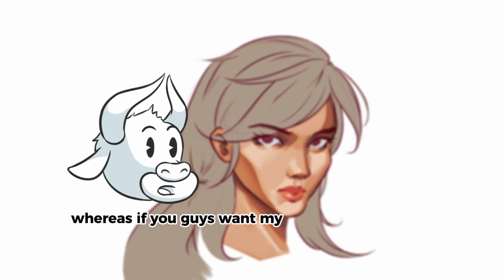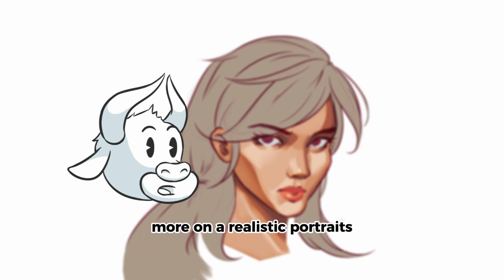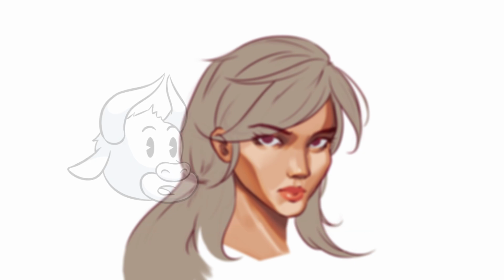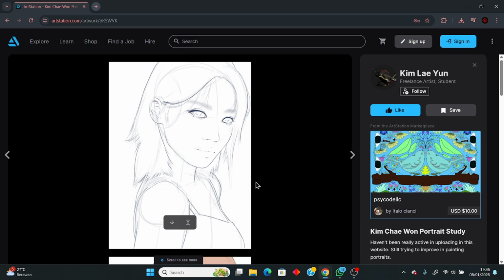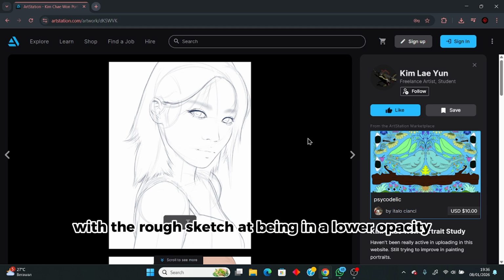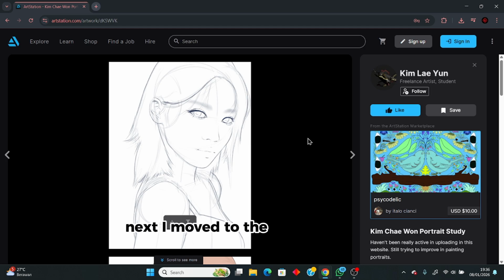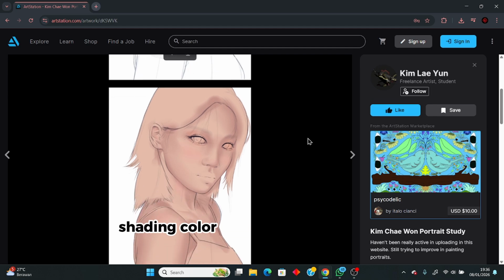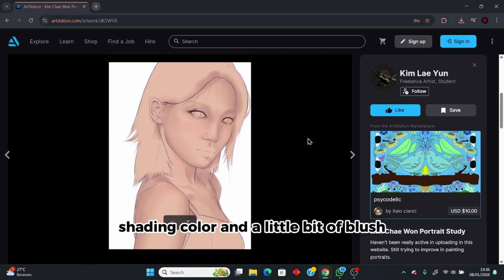Whereas if you want my previous method or approach, which is more on realistic portraits using soft rendering style, try this. Start off with a sketch, as I did both rough and refined sketches, with the rough sketch being in a lower opacity. Next, I moved to the base color, first shading color, and a little bit of blush.